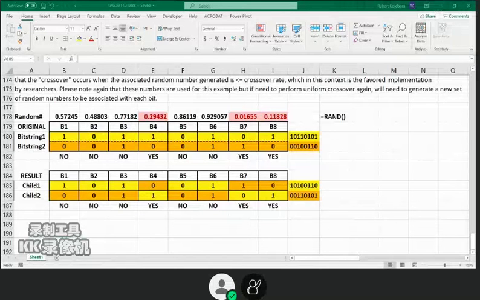Yes, they do. Bitstring 1, I don't say it here, but I mentioned it above. Bitstring 1 is parent 1, and bitstring 2 is parent 2. Okay, does that help you, Mohammed? Yeah, no problem. Good.